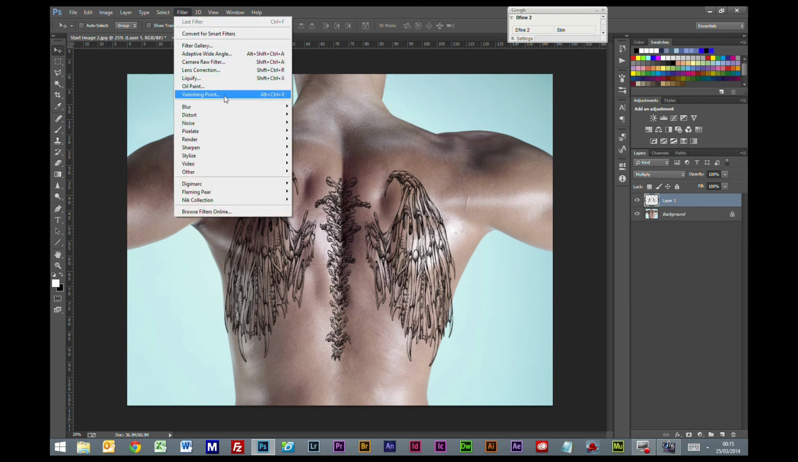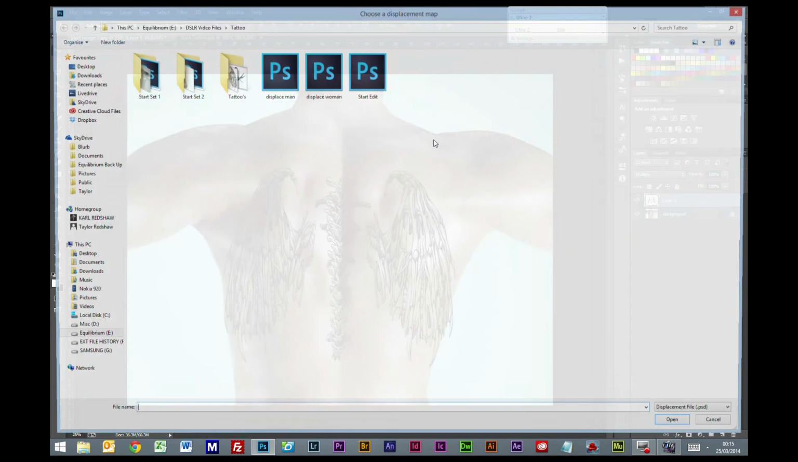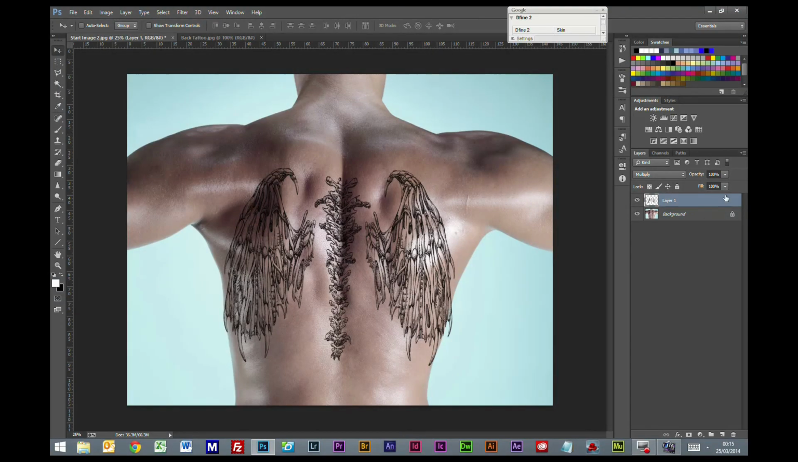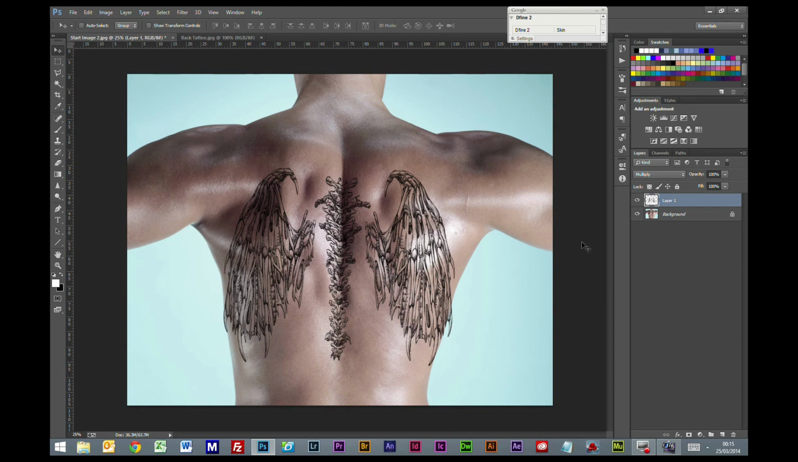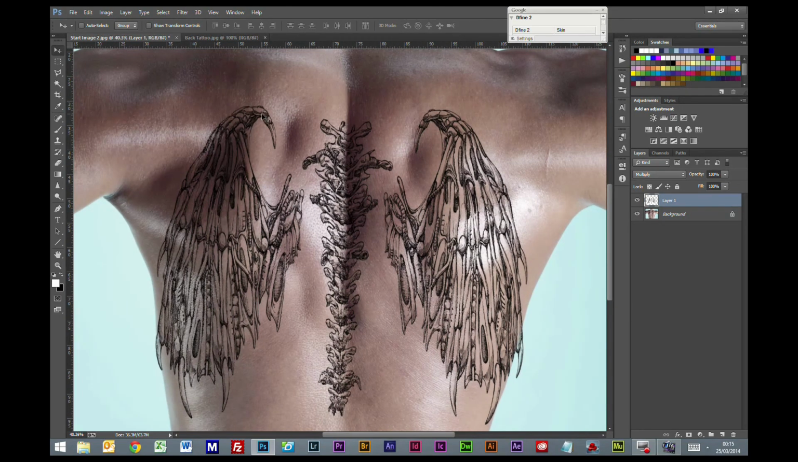But again, we're going to go to Filter, Distort, Displace. Pick our displacement map. Now you can see the changes there. All this area in between in the middle of the ring. So I'll just try and undo that so you can see. But when you go in, you can see how it's following the contours within the skin, even the dips here and around the muscles. You can see the tattoo running in and out. And it's just superb the way this actually works.